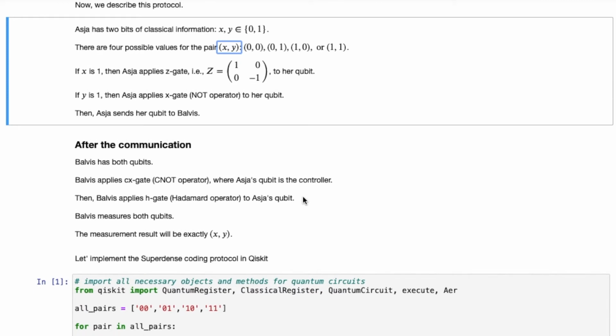Balvis applies a CNOT gate to this 2-qubit system, and then he applies a Hadamard gate to the qubit that Asya sent. Then Balvis takes measurements on both qubits, and he can extract the information of x and y. This way, it is possible to send 2 bits of information by only transferring a qubit. Let's implement this in Qiskit.